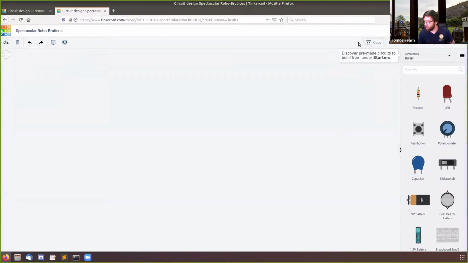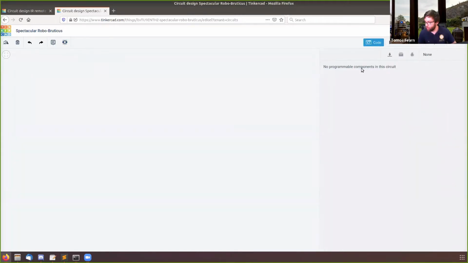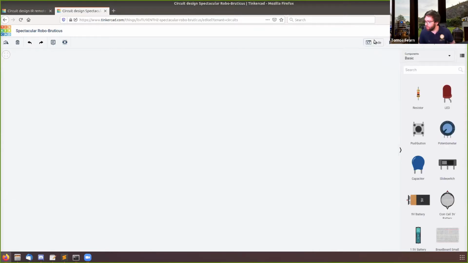And on the right-hand side, we've got code. Now this will come in handy later when we start to program our circuits. So we haven't got anything programmable at the moment because we need to add in our components first. Next to it, we've got start simulation. So that's the equivalent of plugging in our computer and powering the circuit. And then hopefully at the end, we'll all be using the share button to show our different circuits.